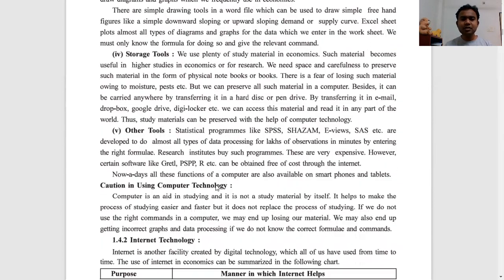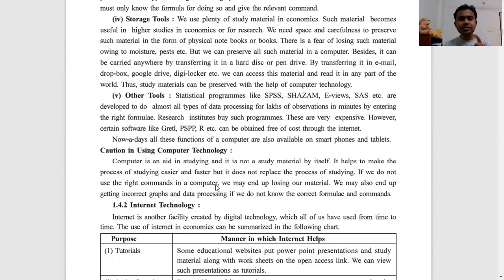And the last point is other tools. Statistical programs like SPSS, Shazam, eViews, SAS are developed to do almost all types of data processing for lakhs of observations in minutes by entering the right formulae. Research institutes buy such programs. They are very expensive. However, certain software like Gretl, PSPP, R, etc. can be obtained free of cost through the internet.